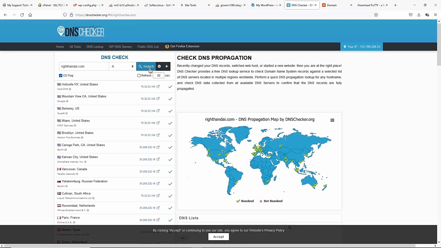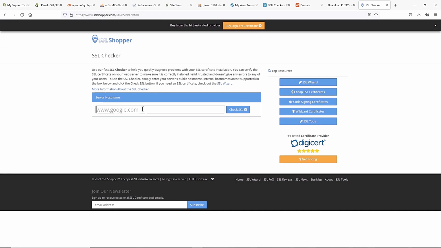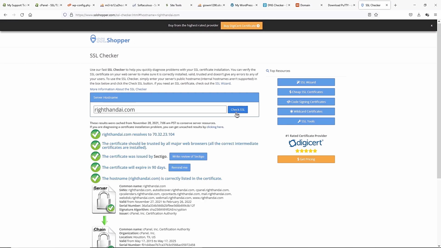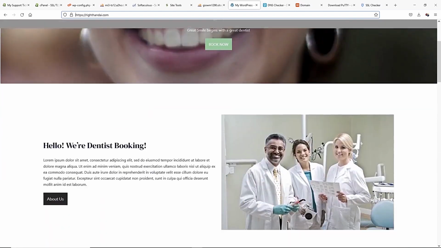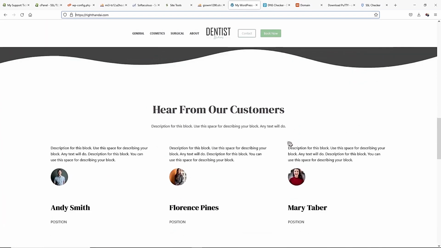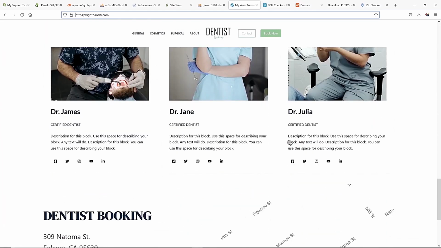So I left it for a few hours and now let us check the DNS. As you can see, most of them have already been propagated to the new web host. And to see if the site is working and it's hosted on a new server, let's do an SSL check. Let's open up a new tab and search for the domain. Let's check SSL. Now, as you can see, the SSL resolves to the IP address of the new web host. And if we go to the live site and refresh, we can see that the site is now working. There is basically no downtime and everything is working smoothly.